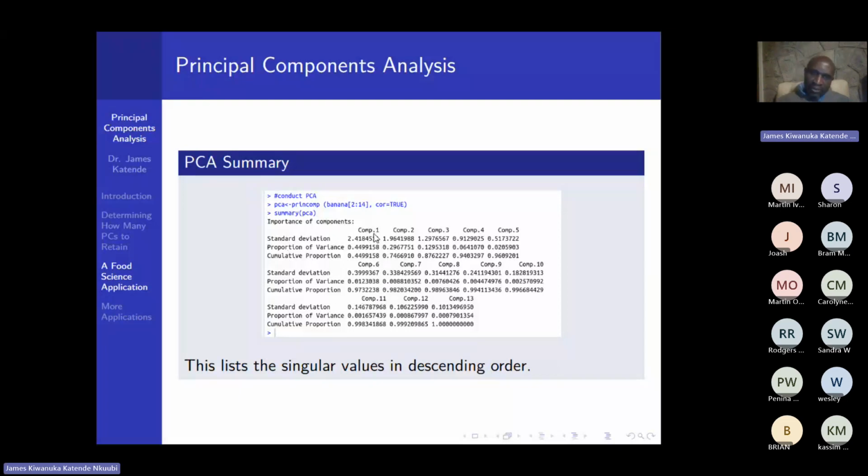Now you can see what has happened. We have all these components all the way up to 13. So what appears as component 1, component 2 here will be the new variables. So what we're calling Y1, Y2 up to YK are these new variables. So we'll have 13 of them. And then we have the standard deviations for each of them, and these are already standardized. Standardized means they have been scaled so that they're comparable.